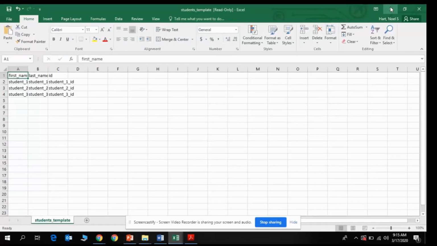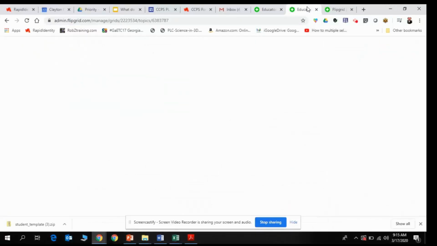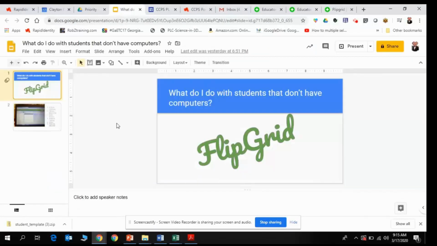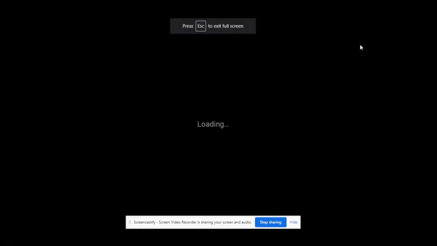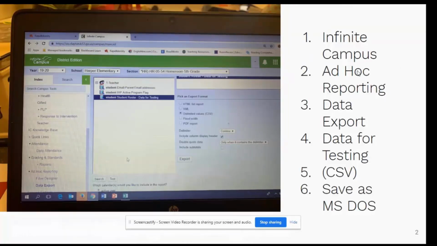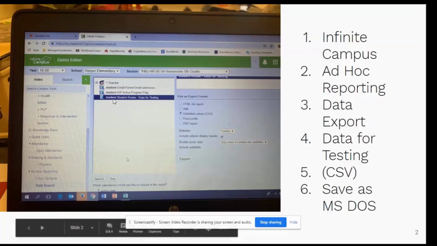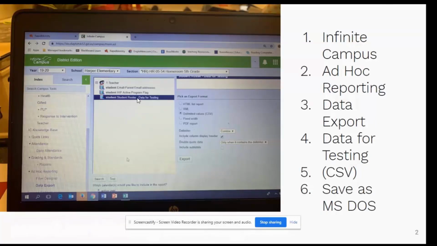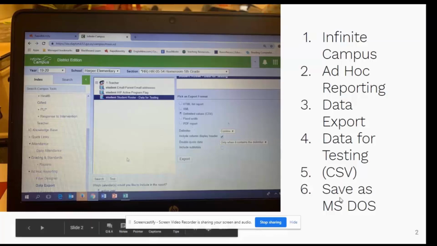Now you're going to have to use the Clayton County Infinite Campus to be able to get the first name, last name, and their ID to put in. So I'm going to show you exactly the steps. Okay. So go to Infinite Campus. On the side here, go to Ad Hoc Reporting, then to Data Export, then to Data for Testing, and you'll see a student roster. Student roster, it looks like this right down here. Student roster, data for testing. You will click on CSV, and then you'll save that.